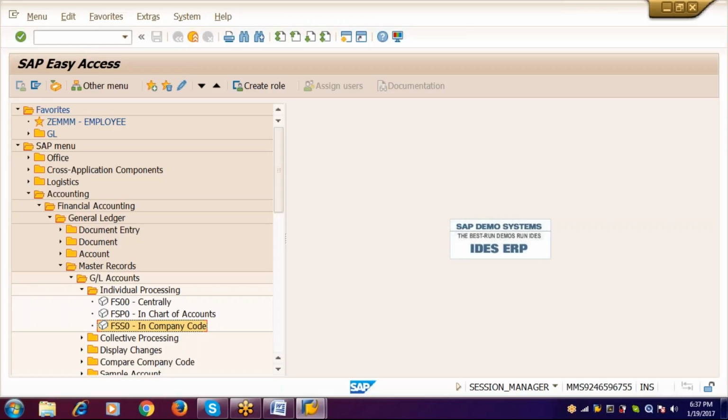That was the difference between centrally and these three. One is the chart of accounts level, which means it applies to the country specific chart of accounts, and the company code level means I don't want to maintain by chart of accounts, I want to maintain at the company code level. Even if you want to maintain both, you can go for FS00. So this was the difference between the company code level and the chart of accounts level, and so on. Got it, ma'am? Okay, sir.